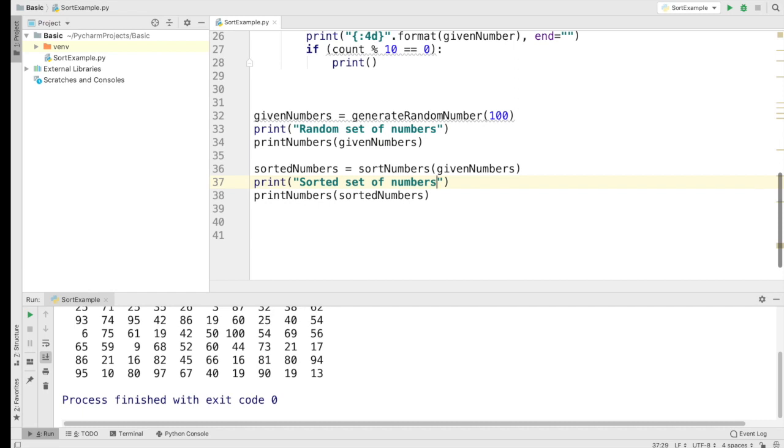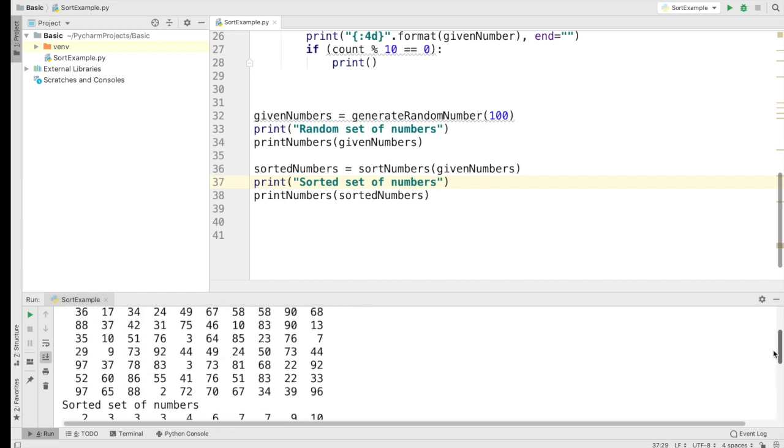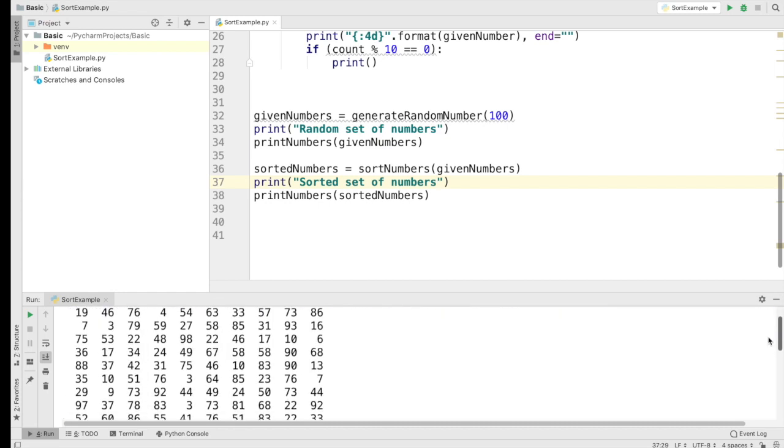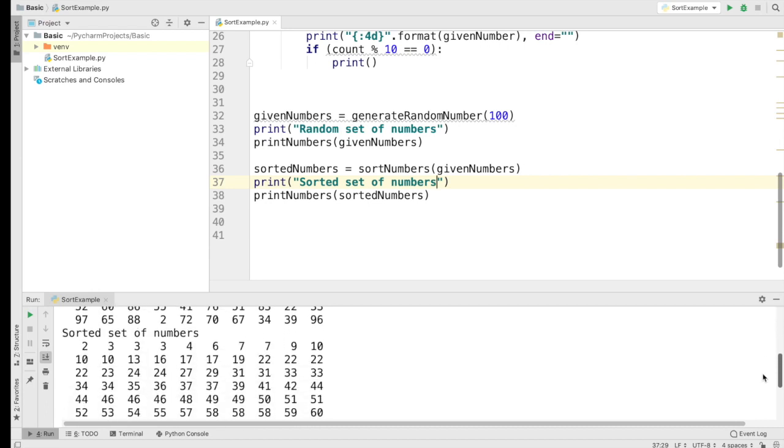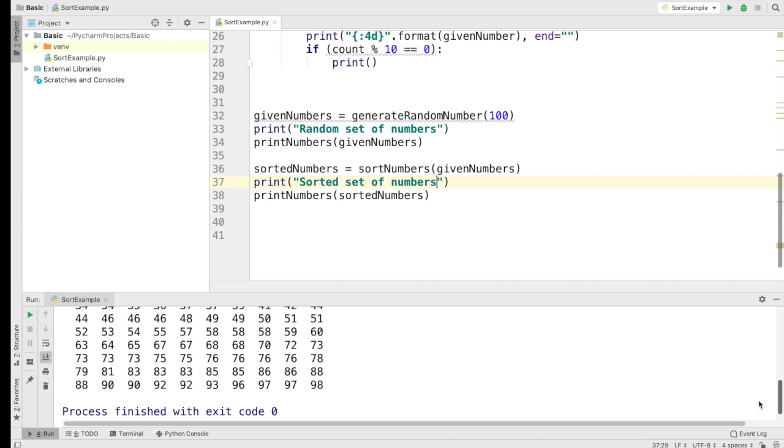Now let me save my program, and what I'm expecting is first it should print all random numbers, then I should see the numbers really sorted in ascending order. Okay, let's see if it works. So let's see. The first set of numbers is really random, not sorted. Then the second set of numbers is very nicely sorted.